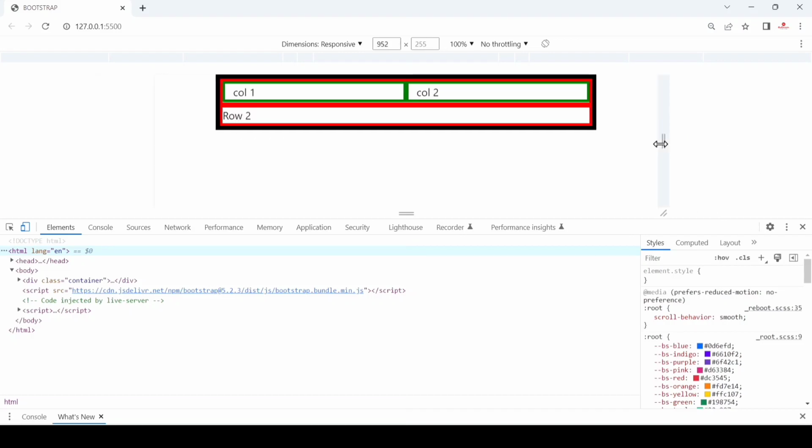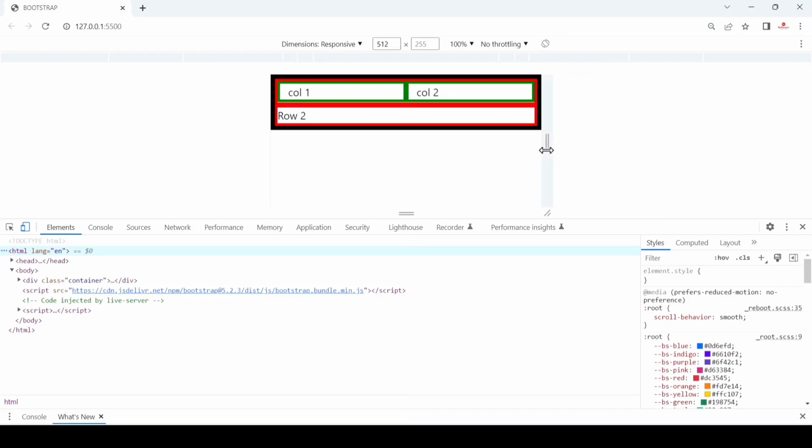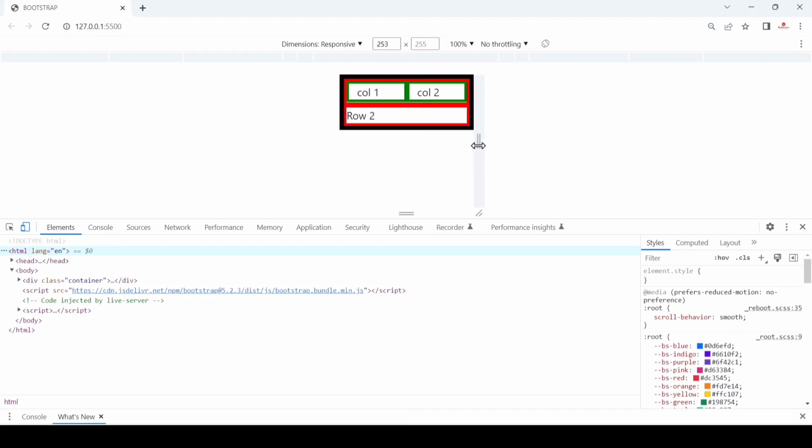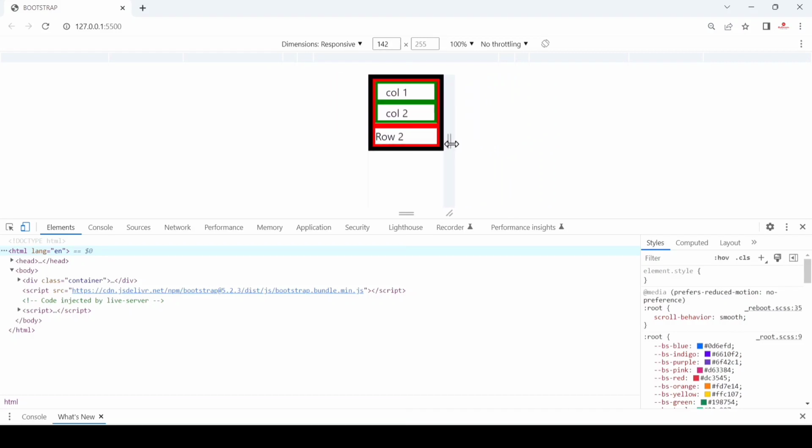When I decrease to medium, you can see it still has the same equality. Okay, and now it is small, but it also has the same width. Now it is extra small, and it maintains the equality. But when I minimize too much, now you can see it is very small, then our text overflows, that's why it comes to the next line.